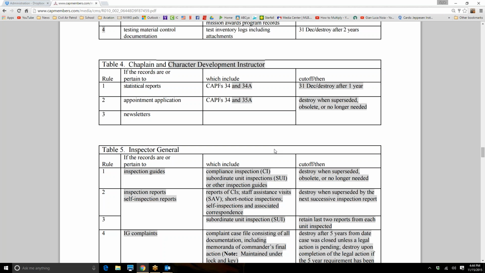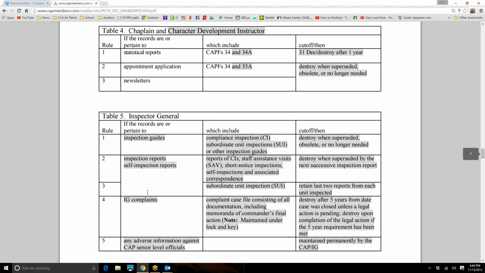Okay, I'm just looking at this regulation here. It sounds like that might not be exactly accurate, but I will also point out the subordinate unit inspections. It says retain last 2 reports from each unit inspected. That's fine, except eServices already does that. Every time they put up a report, eServices should have all that. So Sean would know this pretty well. Tim would know this pretty well. If you have any questions, just give Tim a call.